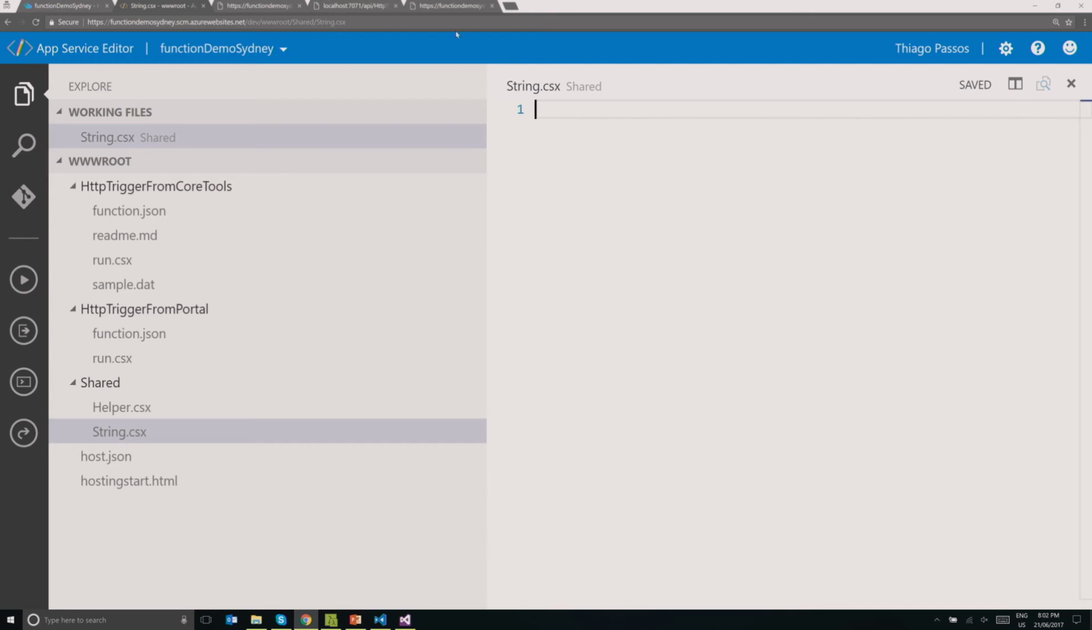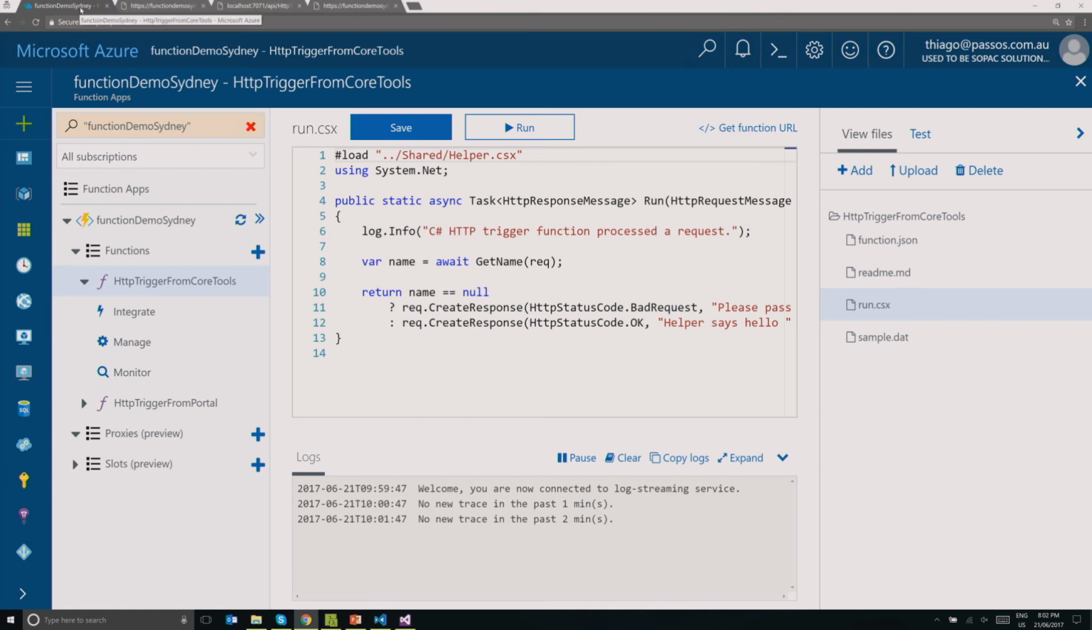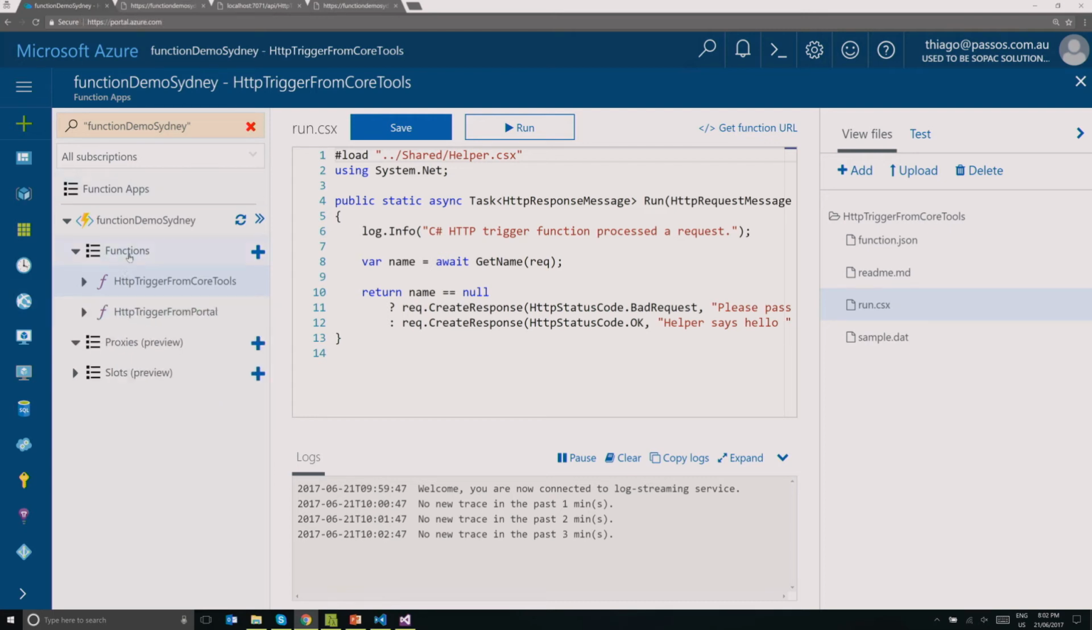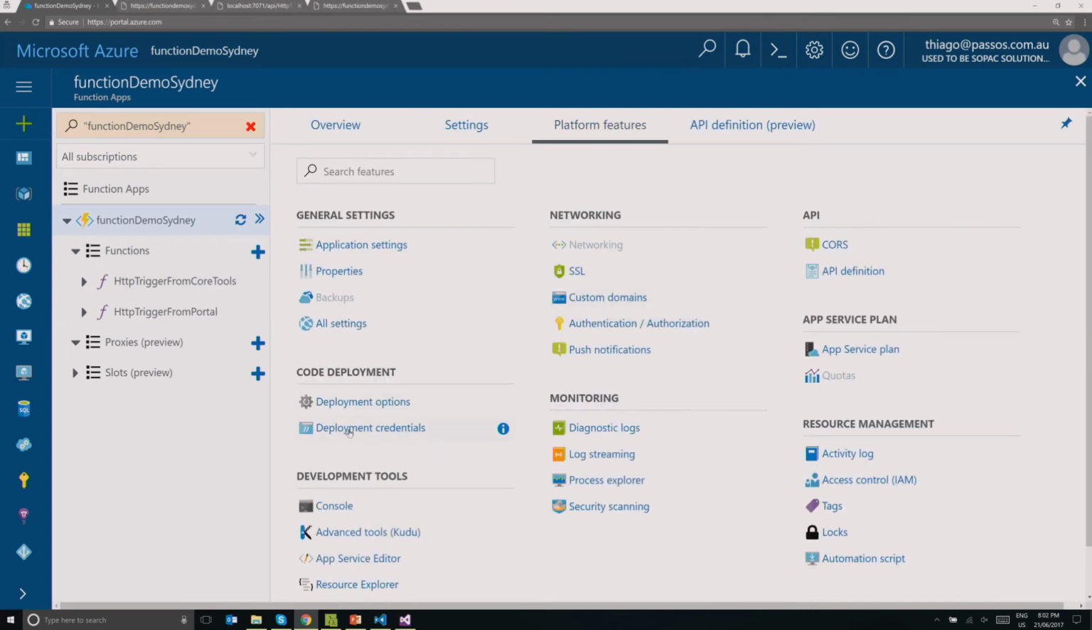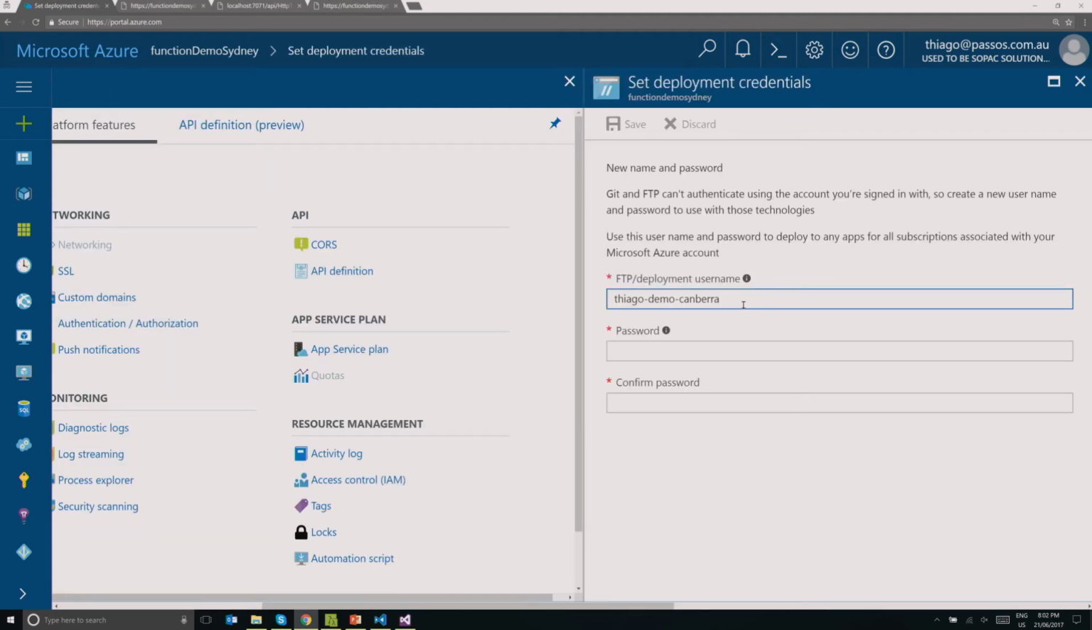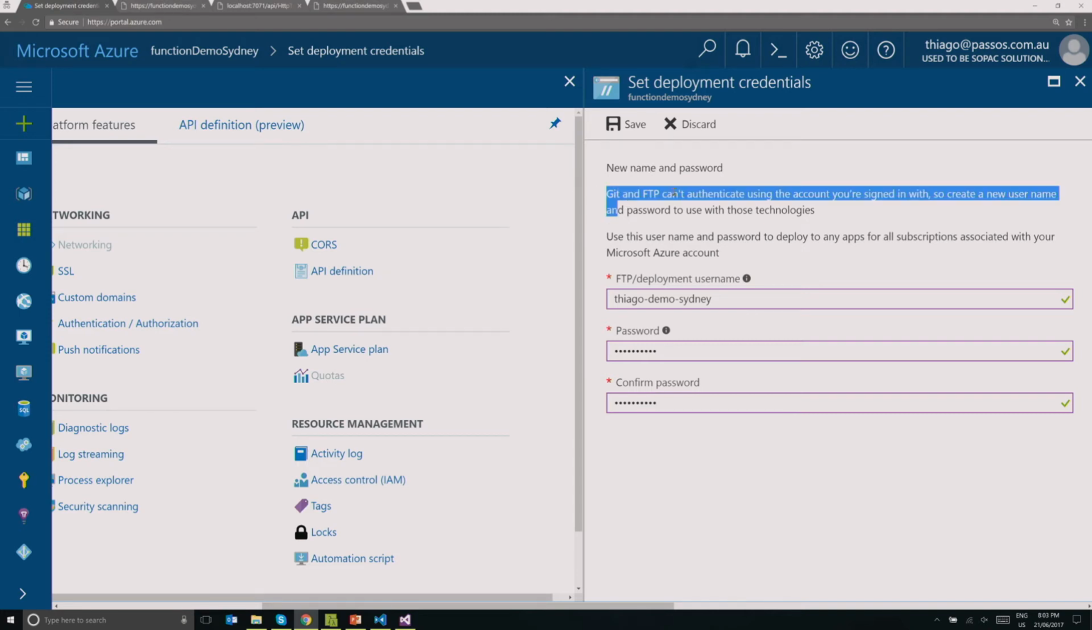Yeah. All right, so I'm just going to close this one here. What I'm going to cover is the Git repository. So let's go to my function app, platform features, and deployment credentials. I need to do that so I'm able to connect to my function repository. I'm going to create a credential here. It's used for both Git and FTP. I'm going to use that for Git, so save that.